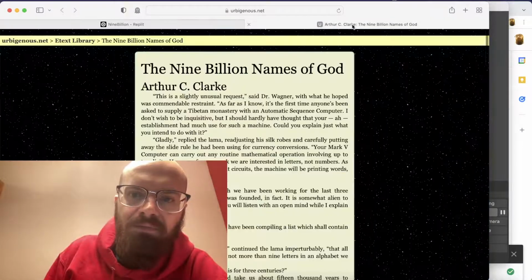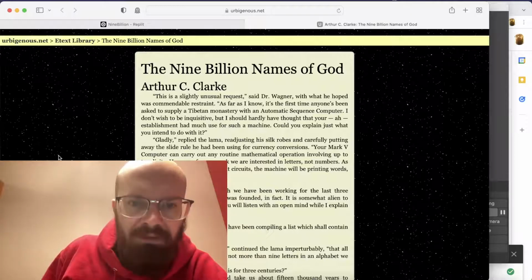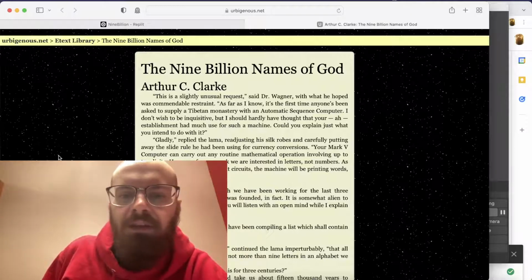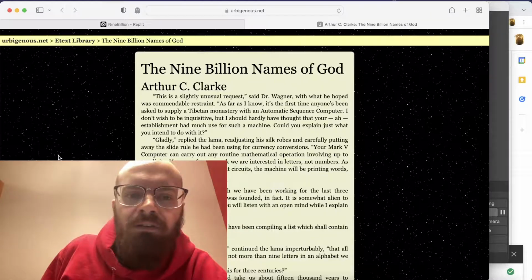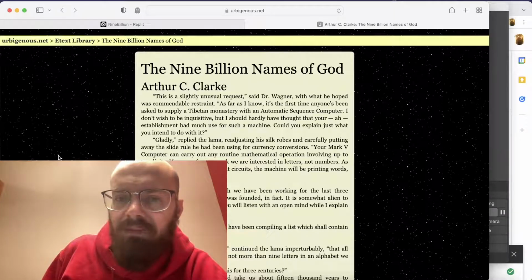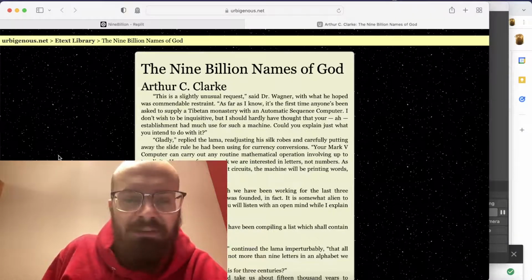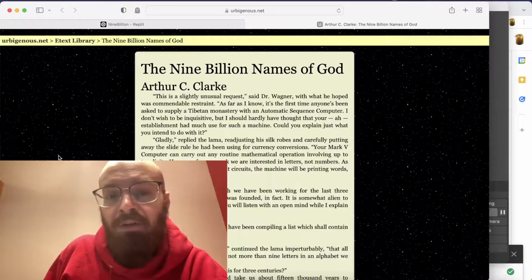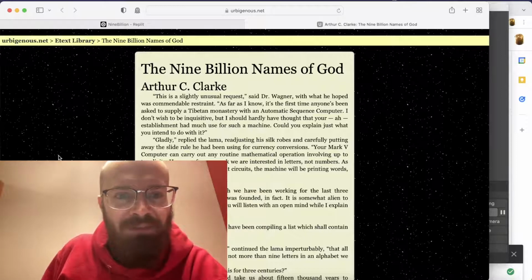My question for the sci-fi and fantasy class is, after you read this story, which isn't that long, it's a couple pages, what genre would you classify it as? Is it a sci-fi story because it's got a computer in it? Is it a fantasy story because it's got guys in robes trying to say a magic word to summon a god? Is it a horror story because if the ending is bad, it might be kind of scary?